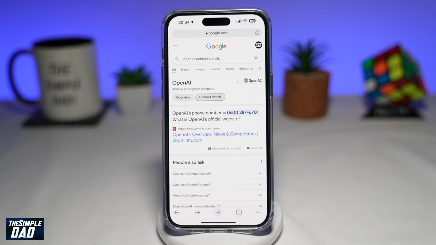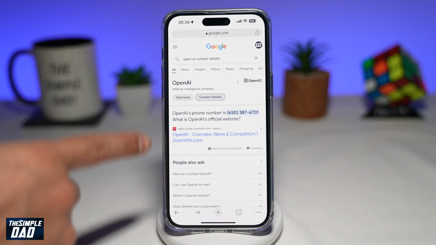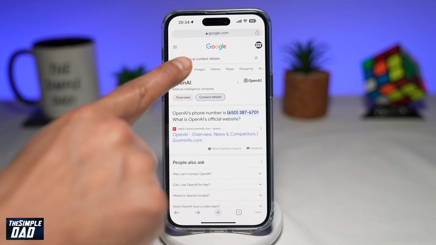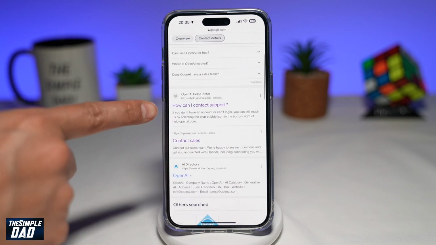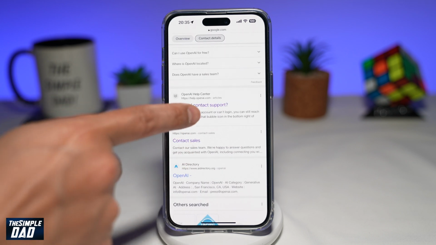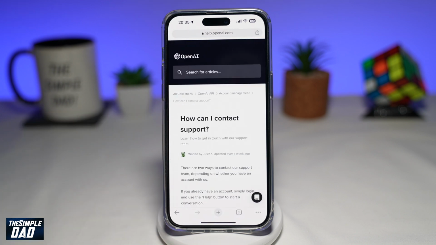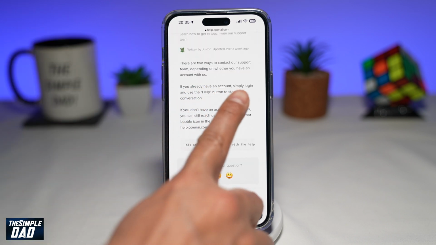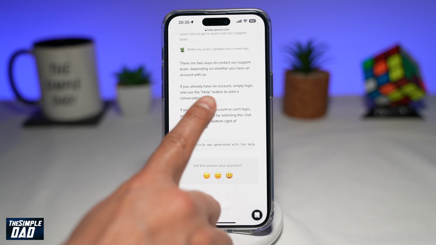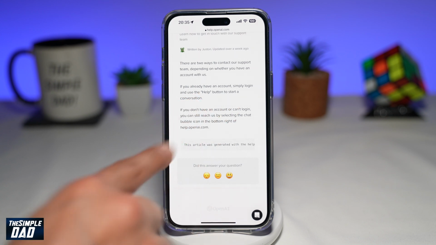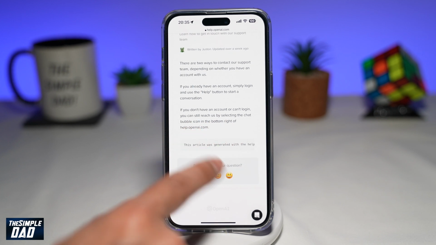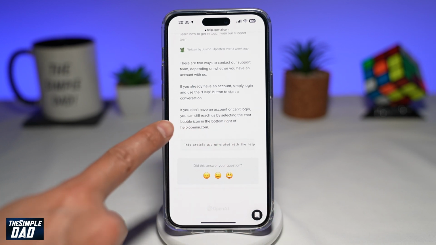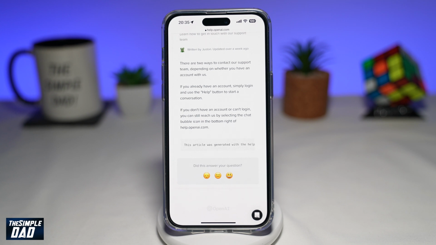Now, the second way of getting in touch with ChatGPT or OpenAI is by going into Google and searching for OpenAI contact details. Scroll down until you see this, "How can I contact support?" Tap on it. This article tells you if you already have an account, you can simply log in and use the help button to start a conversation. If you don't have an account, you can still reach them by selecting the chat bubble icon here at the bottom right, and that will send a message to OpenAI.